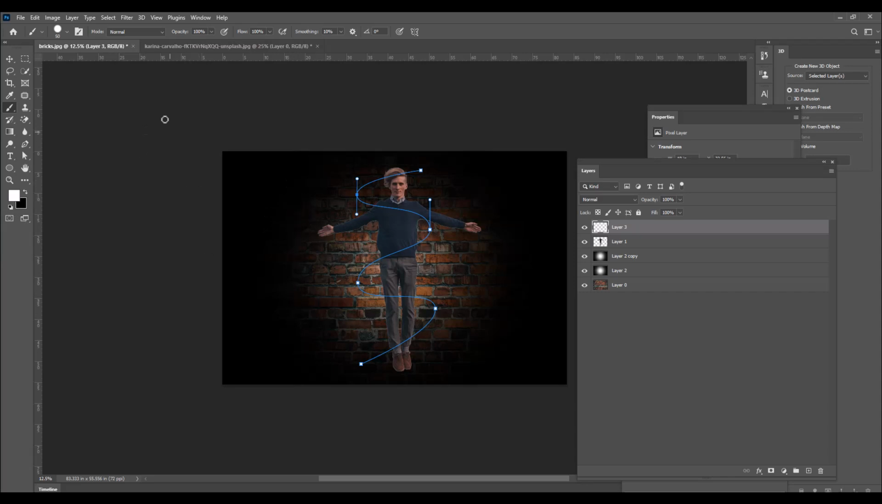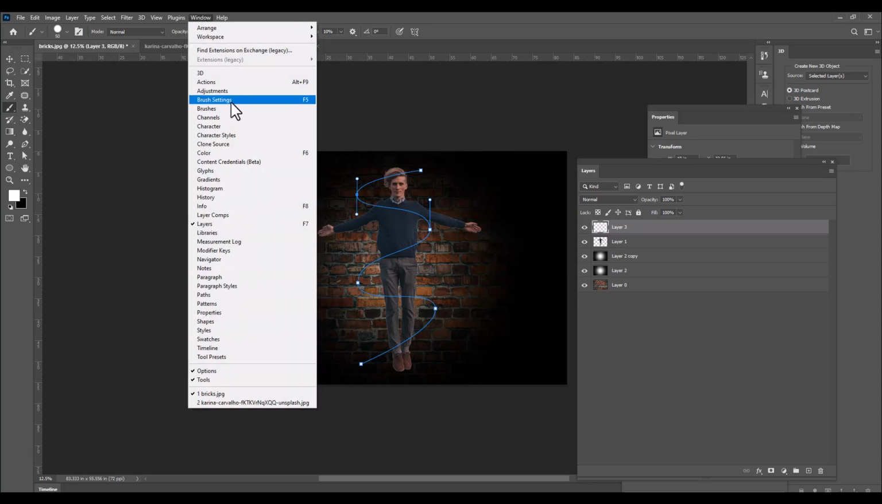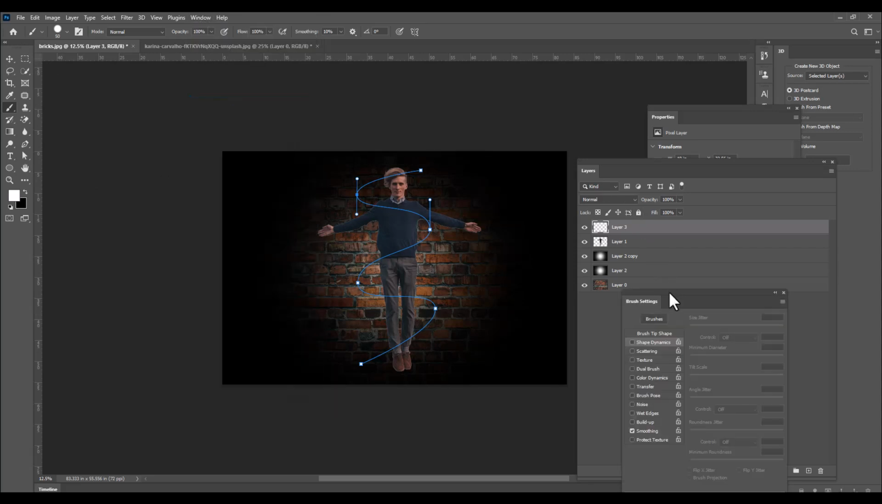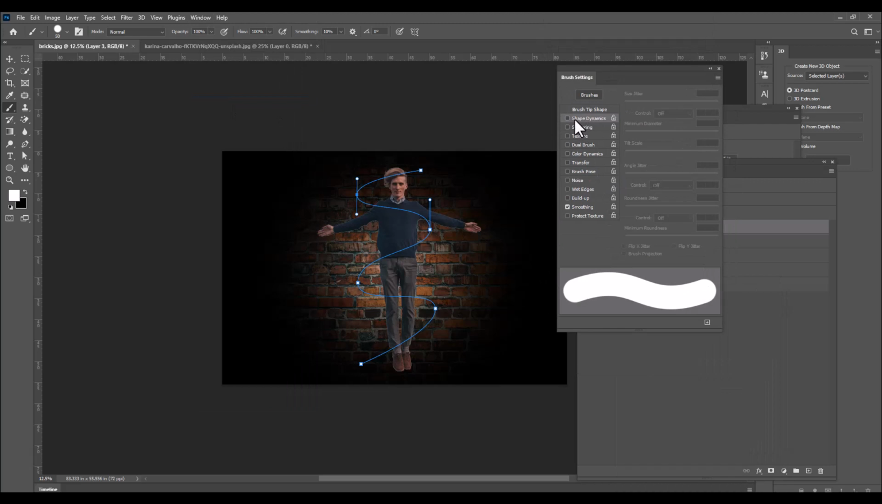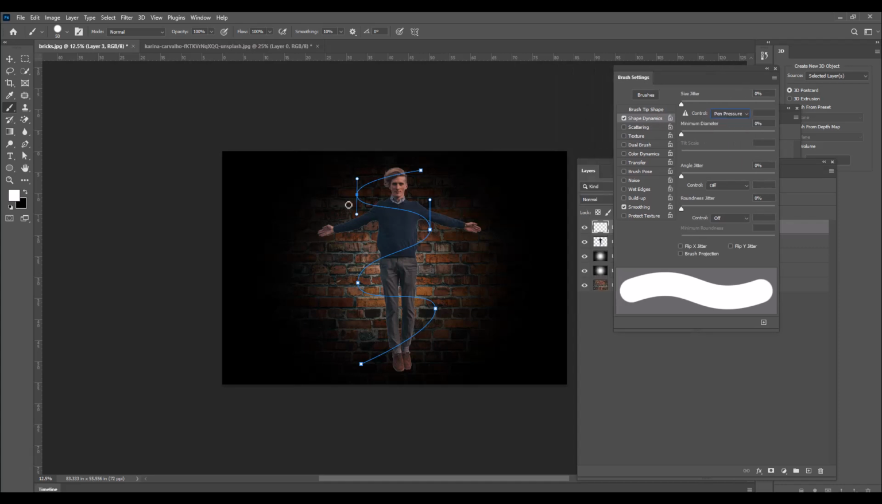Right. Then we will go to brush settings. We will open brush settings, and we will turn on shape dynamics, and in shape dynamics we have the option control, and from control we will select pen pressure. We don't want the stroke to be uniform. We want the stroke to have thickness at the center and sharpness at the corners.